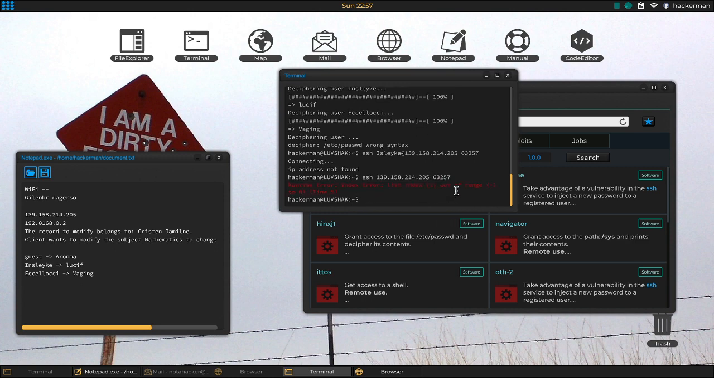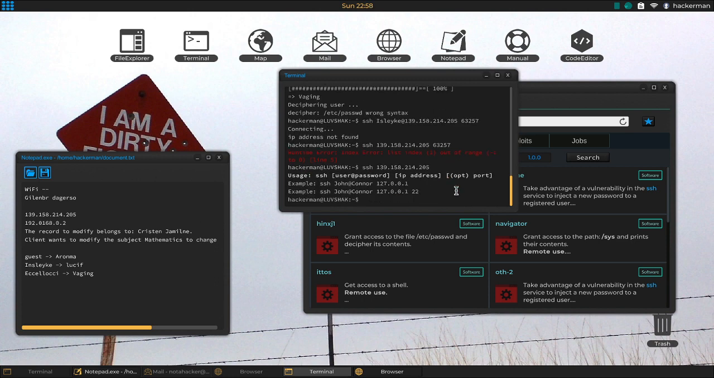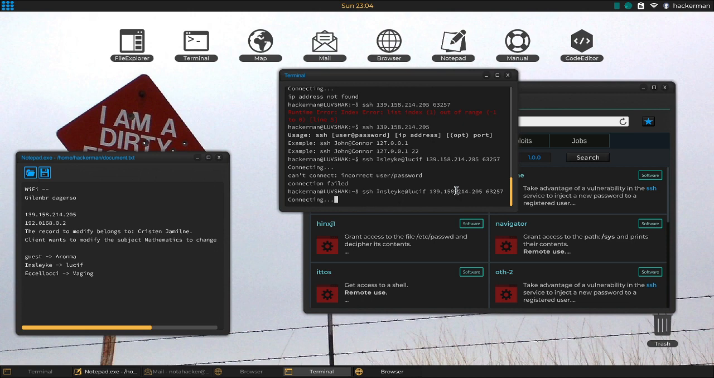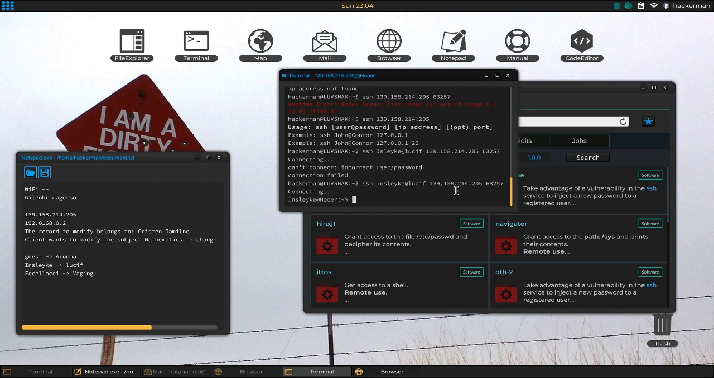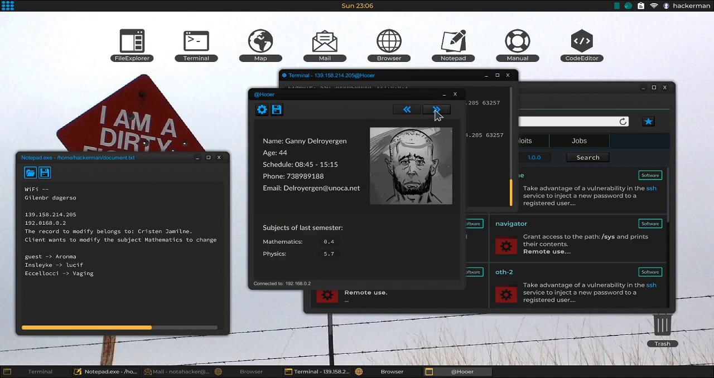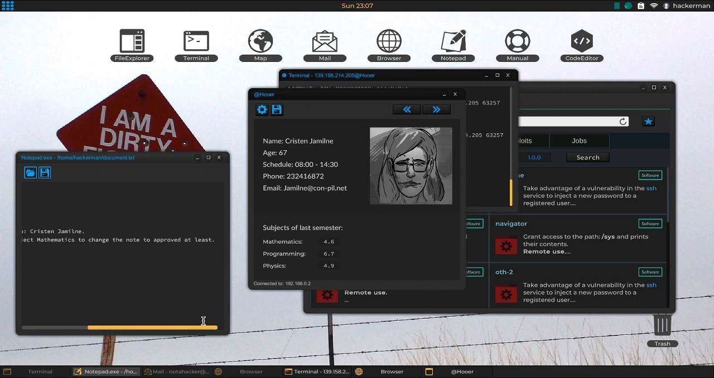I know that the game had a strange syntax for SSH. Yeah, strange syntax. Incorrect user password. I spelled the name wrong. Okay, we did it. Kristen Jane, there we are. Mathematics to change the note to approved at least.